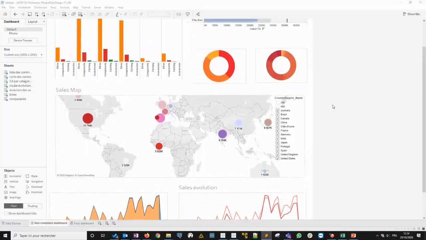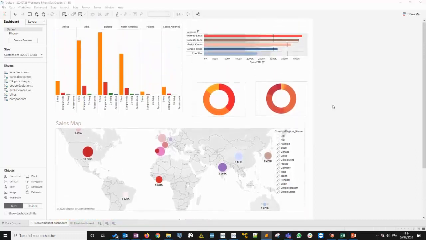So, let's talk now about user experience. All the graphs are just put like this on the dashboard. There's not really a real narrative. There's no storytelling to help the user understand how to analyze the data. All the graphs are gathered here and there, with no space between them. It makes the view very heavy and hard for the eye to know where to go, what to read, and how to read it.